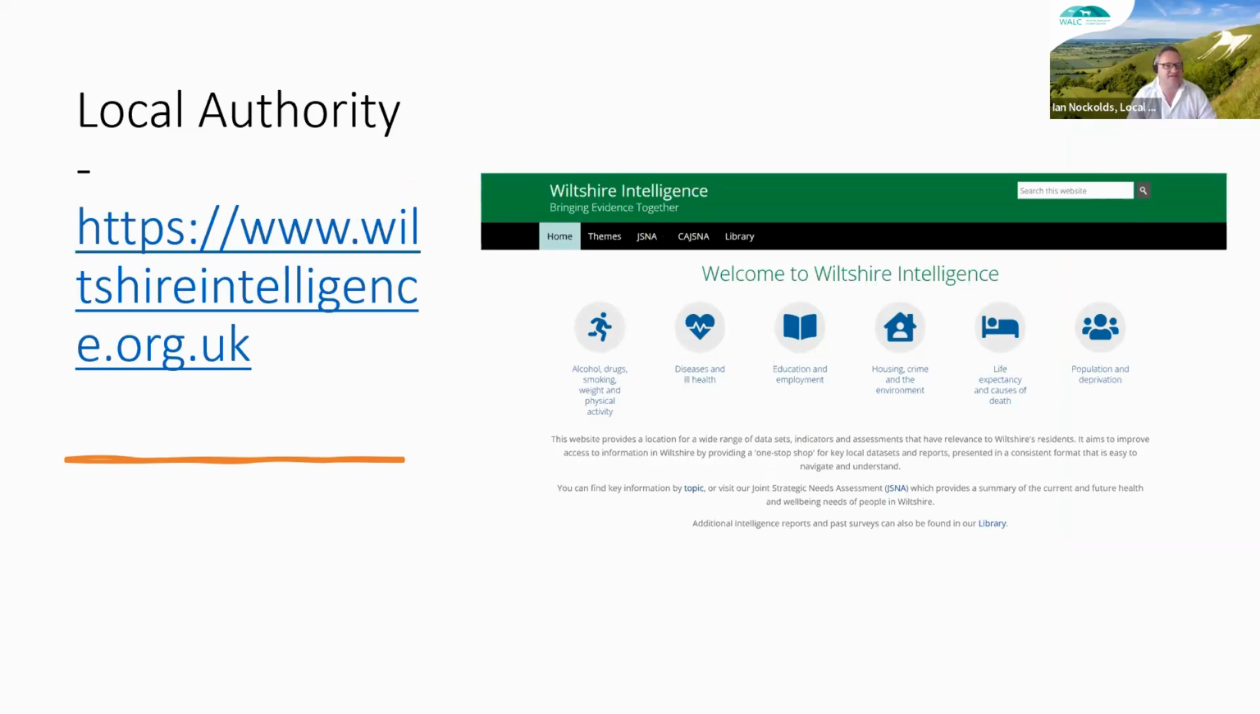This is a website that I found through the Wiltshire Council website. There's a number of public bodies that feed into this website, and again, you can use it to drill down and try and identify information for your local area. Based on an area, what are you interested in? Is it about healthy living? Is it about education and employment issues? Is it about deprivation?